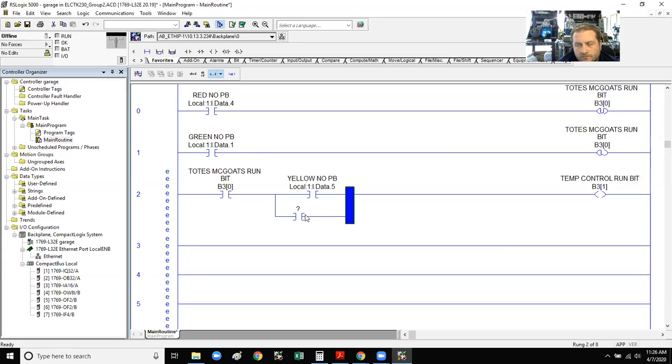So what will be going here then? B31. All right. Yeah.